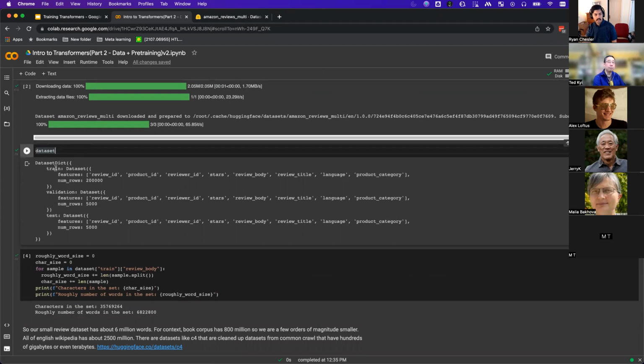that has training set, validation set, test set already broken out. So we have 200,000 training, 5,000 validation, 5,000 test. And then we can see all of the different features of this dataset. So you could actually do various different things with this. You could try to predict the number of stars. You can do stuff with all of these different fields, but the one that we're most interested in is just the review body. So that's the actual text that was inside of that review.